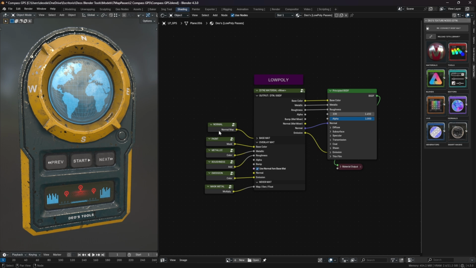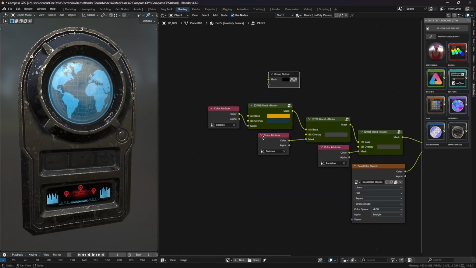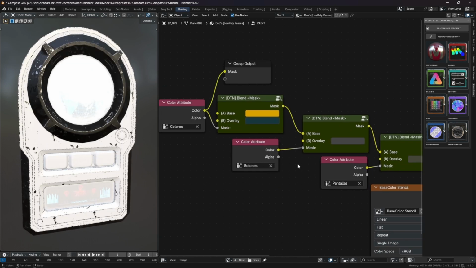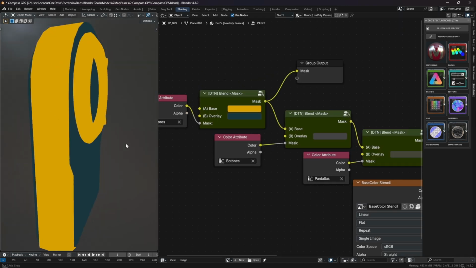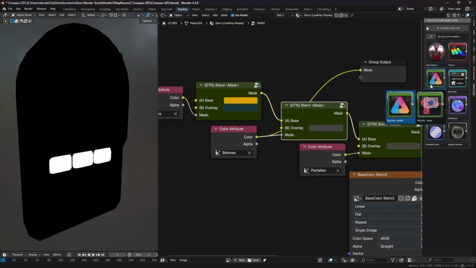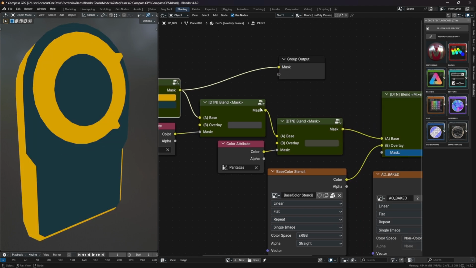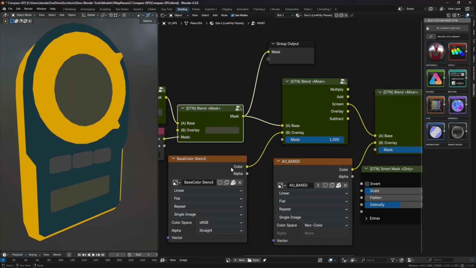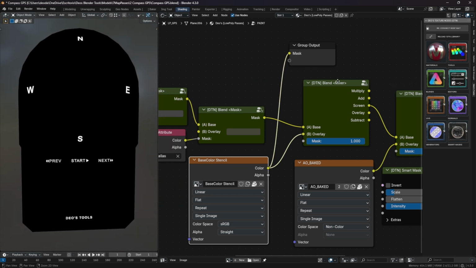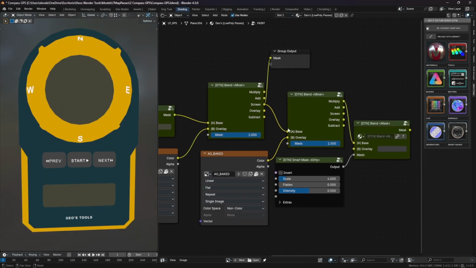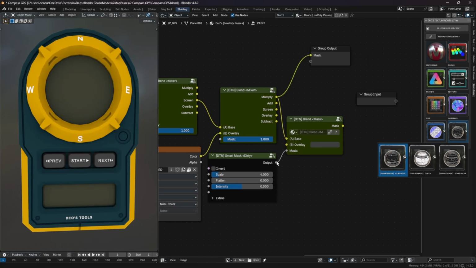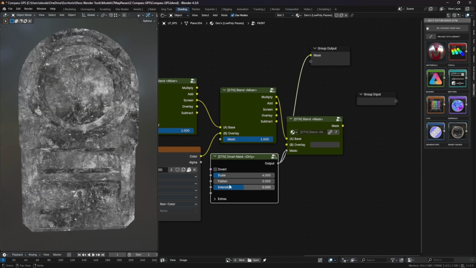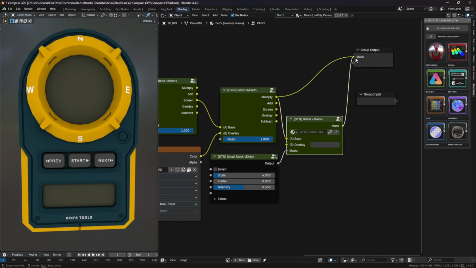Let's focus on using the Blend Mixer and Mask nodes to create the base color. The Blend Mask node requires a simple mask, which can come from a texture or using Vertex Color. Using the Blend Mixer will allow you to multiply, add, screen, overlay, or subtract between the base and overlay colors. Now, use the Smart Mask Dirty, which allows you to automatically create a grunge texture mask.